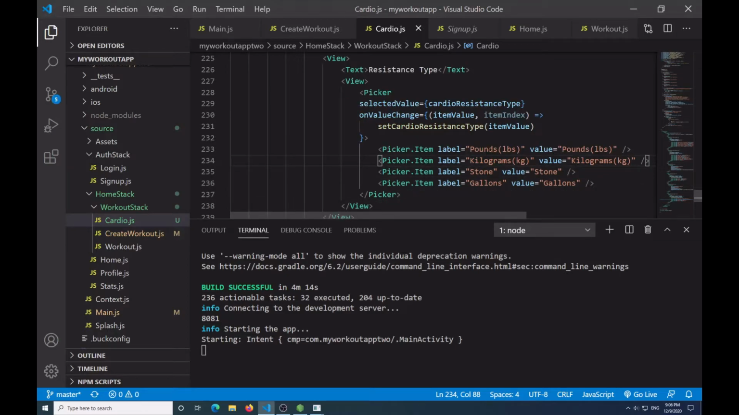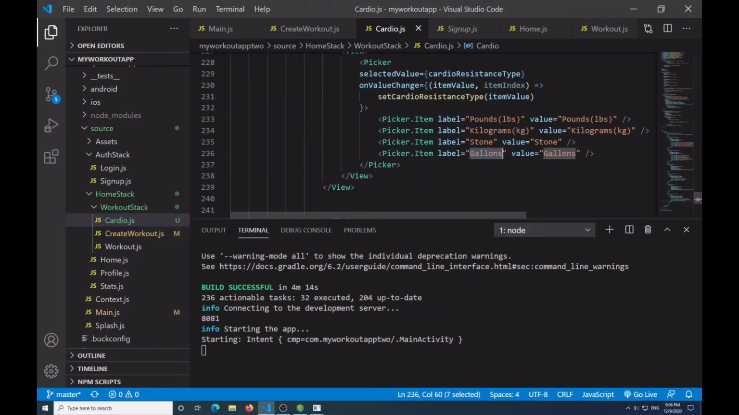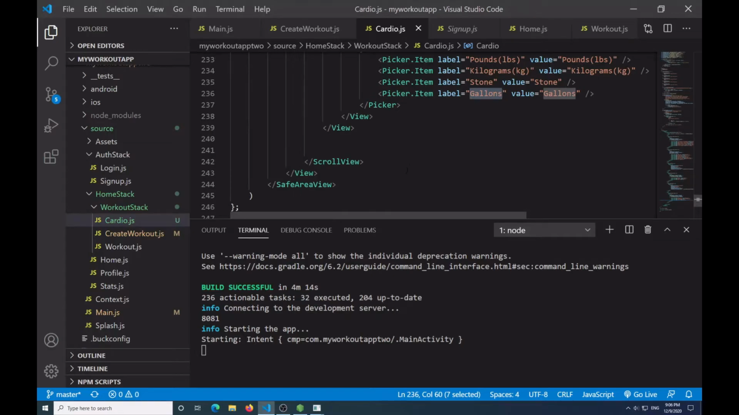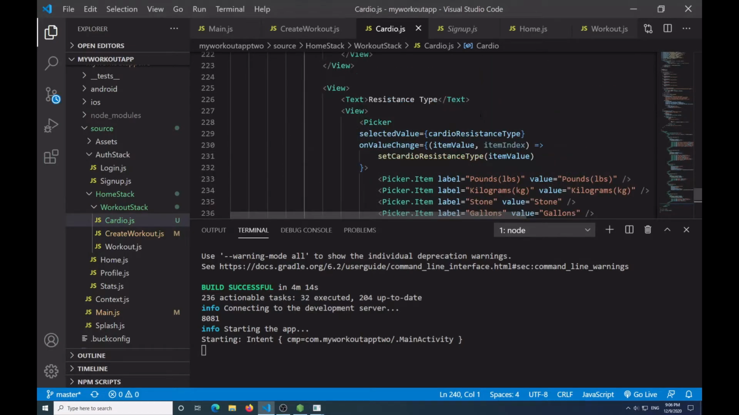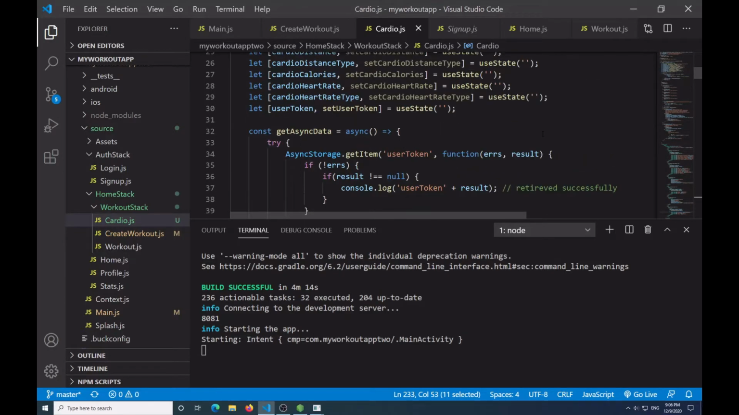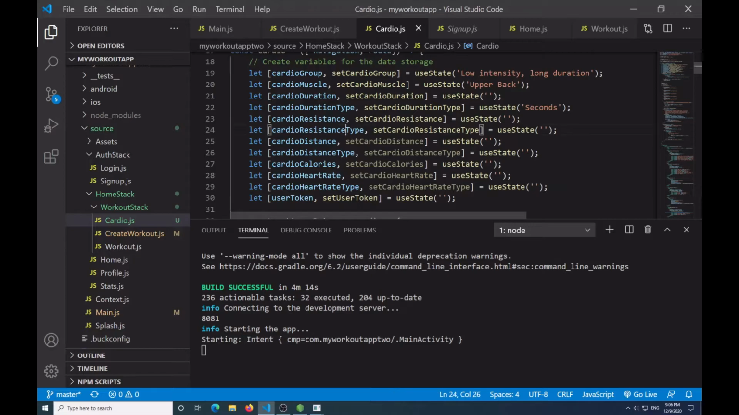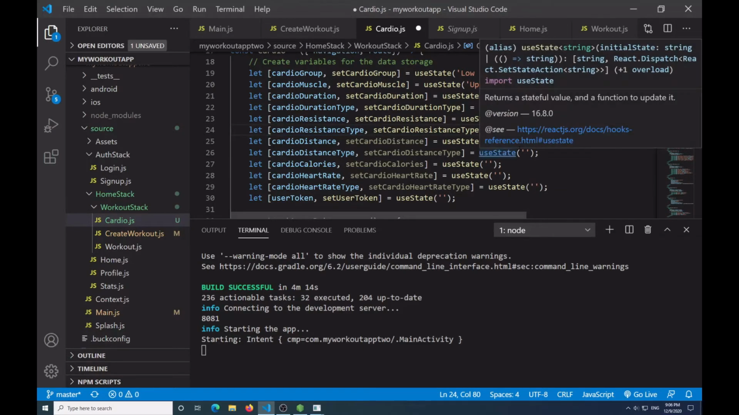So we have pounds for the people in the USA, then we have kilograms for everybody else in the world, stone for the Brits, and then gallons just because I wanted to have more variety. So now that we have this, we need to make sure that our selected value is equal to our first label. So in my cardio resistance type, I'm going to put in this.